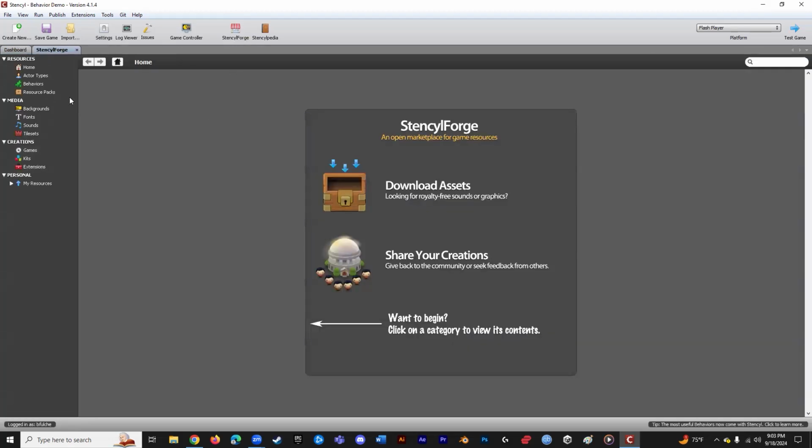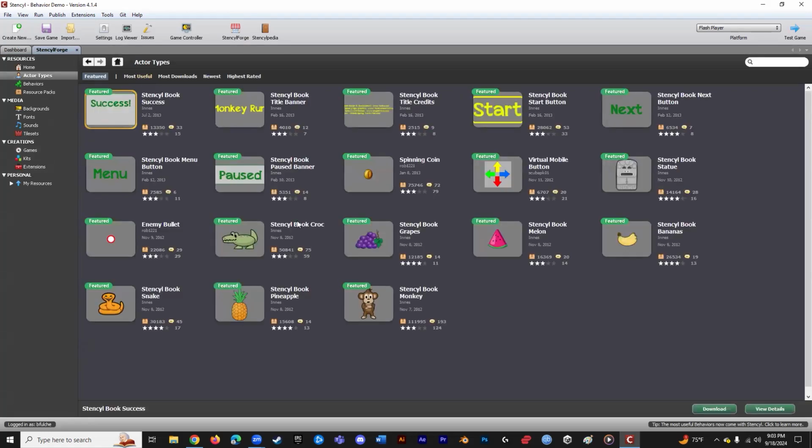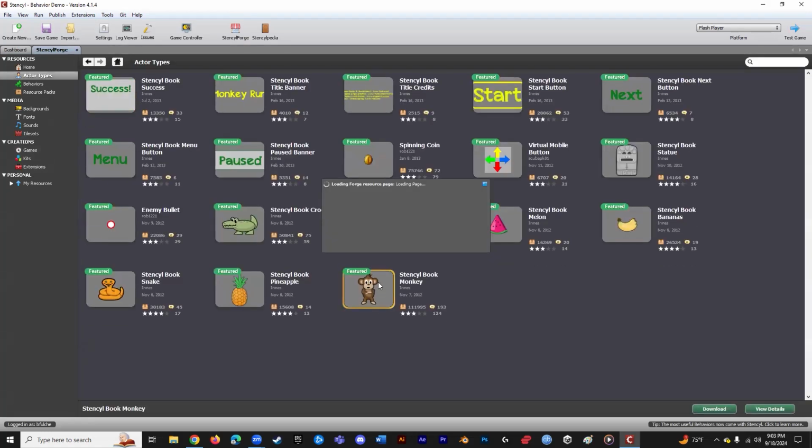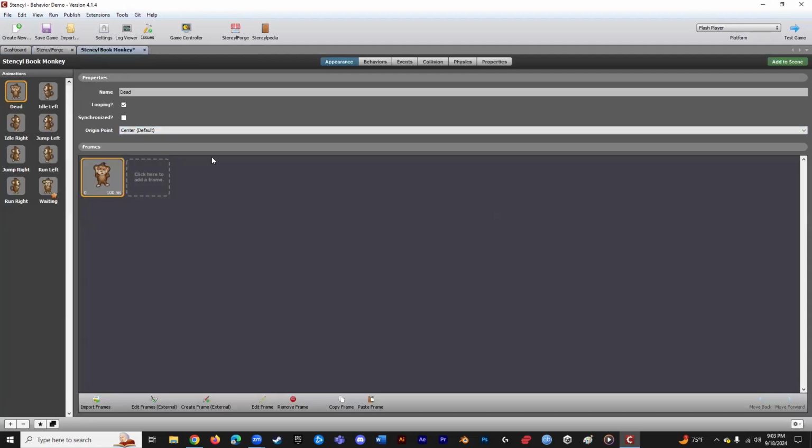I'm going to find a character, and I am going to use the Stencyl Book Monkey. If I hit download, it will be imported into this actors tab, so I can see all of my animations over here. And that's why I'm picking this character. It has animations for walking left and right, idling left and right, and jumping left and right, and then just a regular idle standing.